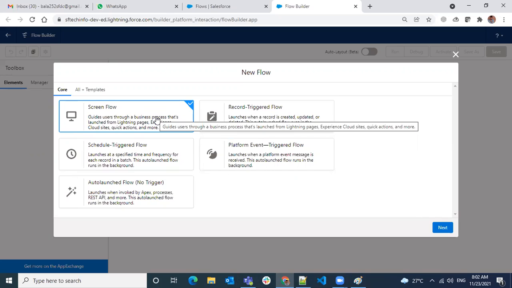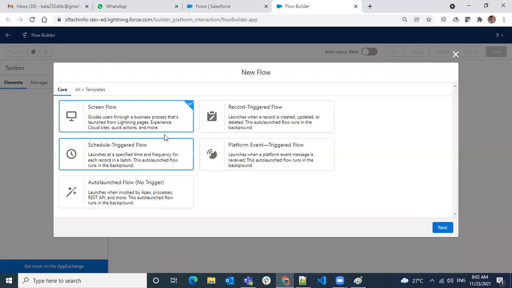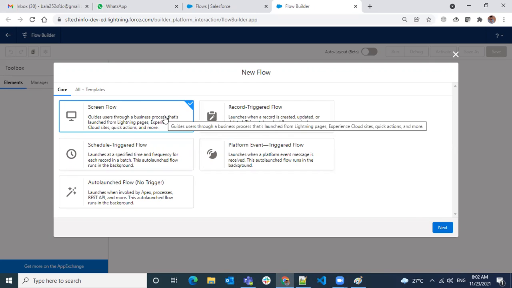Once it opens, it will go to the first screen. If you have any inputs, you have to enter the inputs. Then you go to next, and whatever is in the second screen you have to do, and at the last screen you will have a finish button. Between the screens you can have some backend logic as well. Okay, that's a screen flow, and the screen flow can be launched from a button.